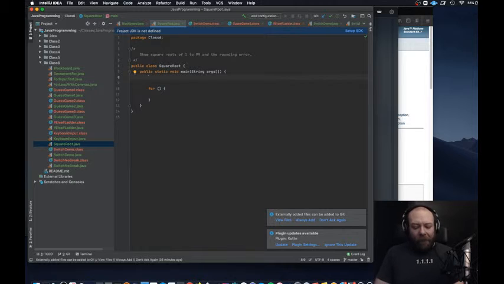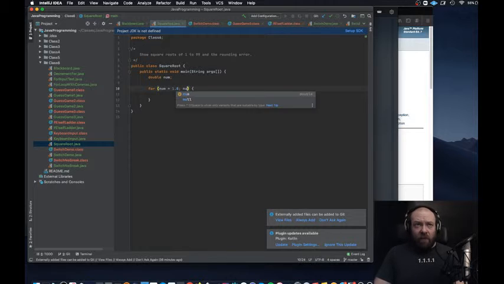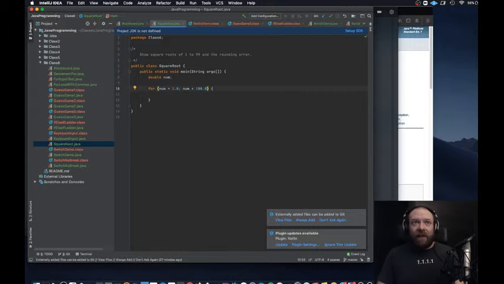So let's do a double. Let's call it double num. And then let's initialize it to, sorry, 1, right? And then we're going to say, while it's less than 100, because we want 99 to be processed, but not 100, right? You could do 100, sure, whatever. But then we're going to increment num by 1, okay?